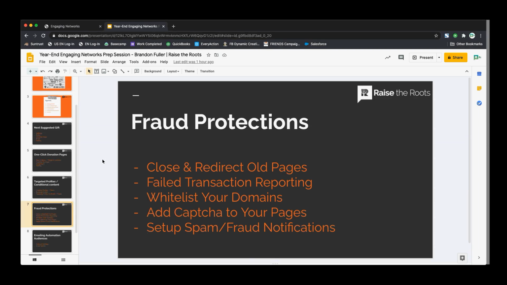I've actually seen some organizations have their payment gateway shut down on like a Giving Tuesday or the last day of the year because they were targeted with these stolen credit cards, and the payment gateway saw too many fraudulent transactions and just shut down the account. So it's good to do as much as possible to try to protect yourselves from fraud during year end. So we're going to talk about these things.